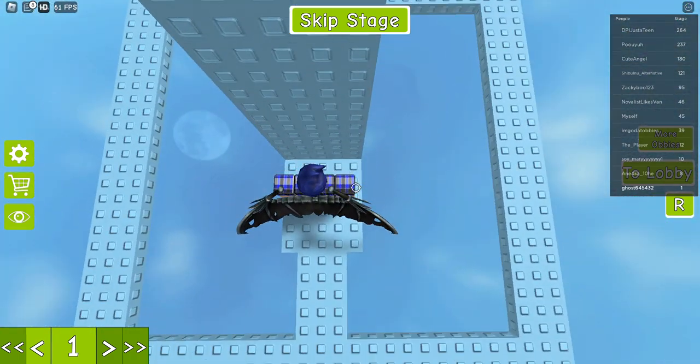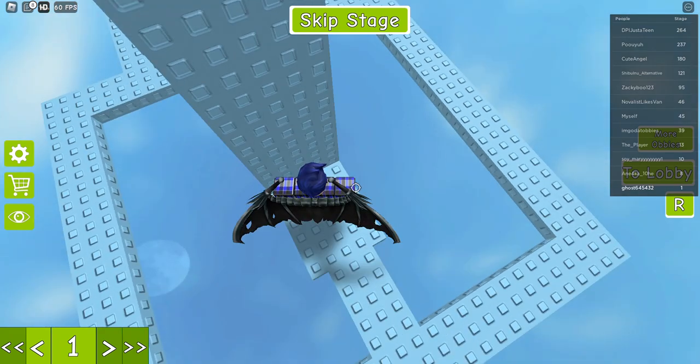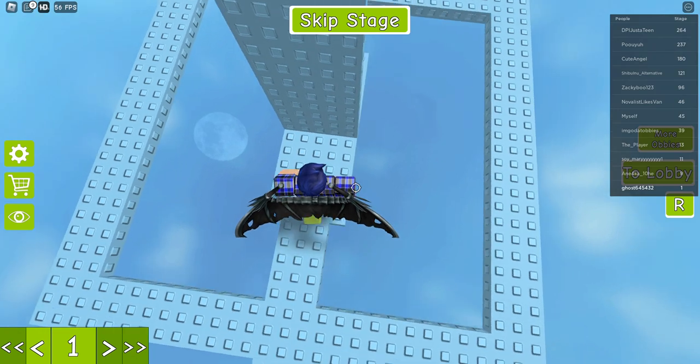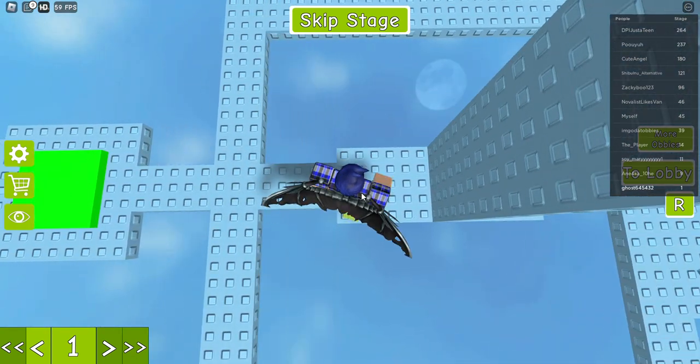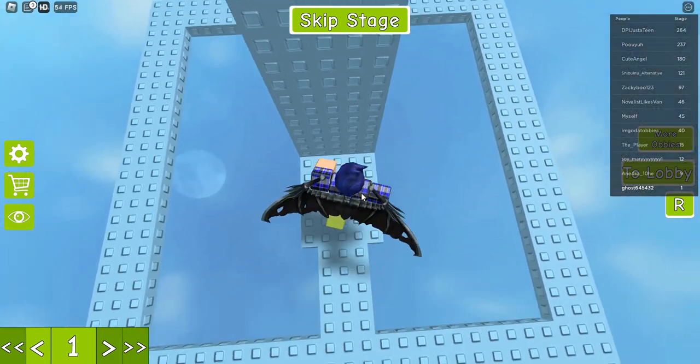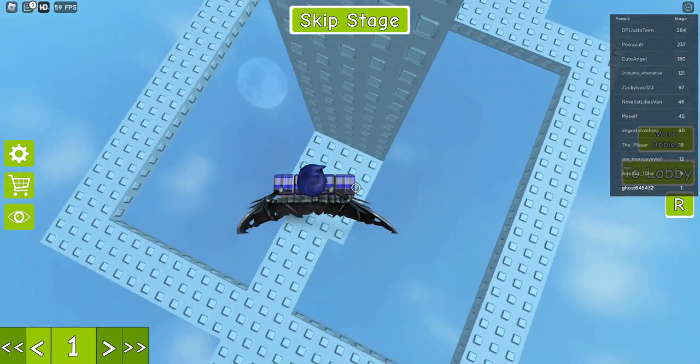First, you want to get in shift lock mode. Shift lock mode is when your character can walk back and forth, side to side like this, like I can walk sideways. Without shift lock, you go like this or like this. So you really need to have shift lock on.